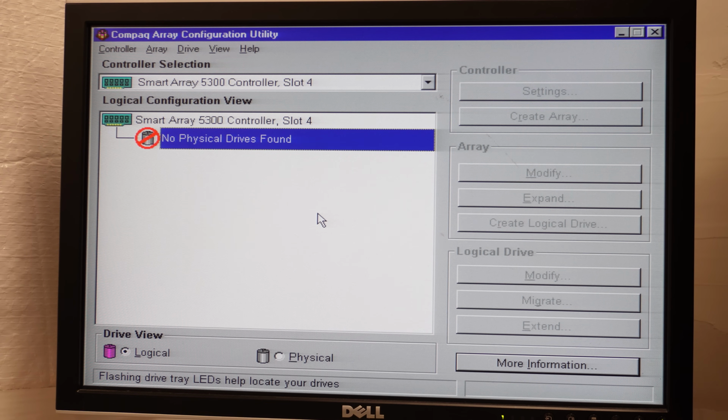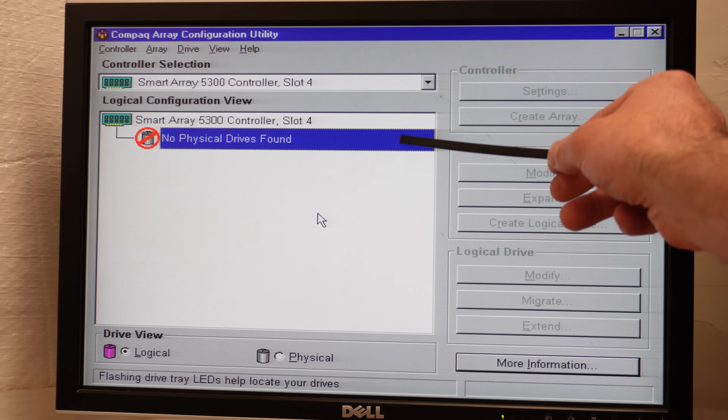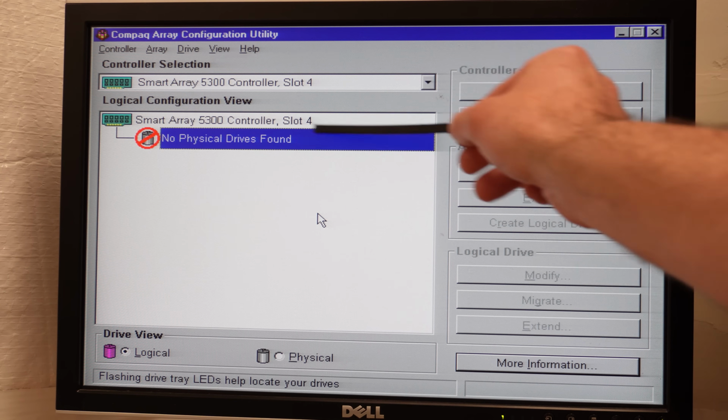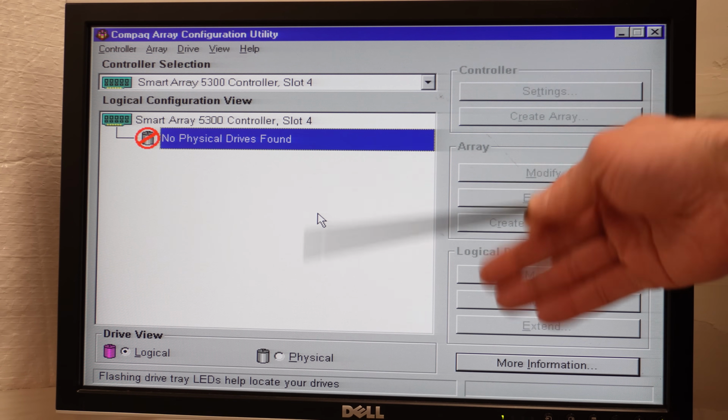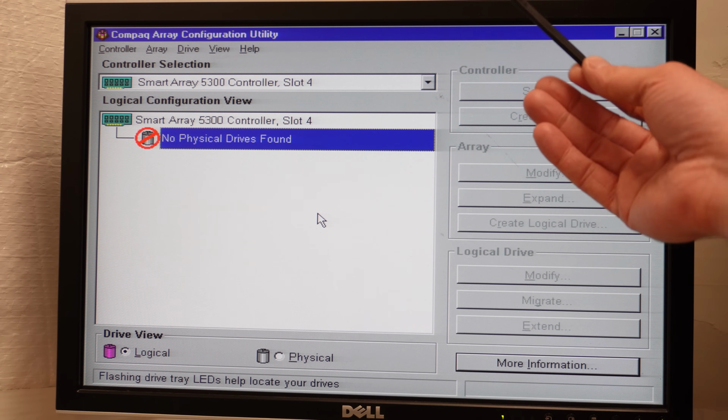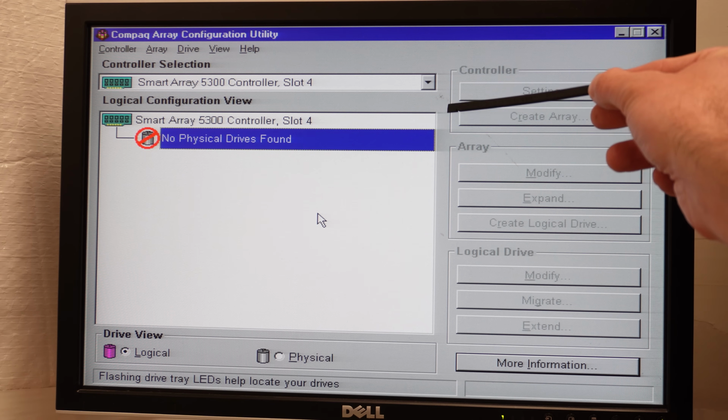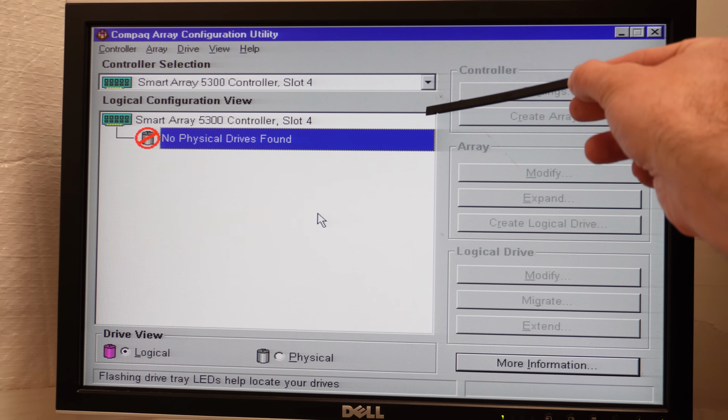I actually don't know why I thought that would work. It can't find any physical drives attached to that smart array. For some reason, I thought you could share the front drive tray backplane with an internal controller. That is clearly not true.